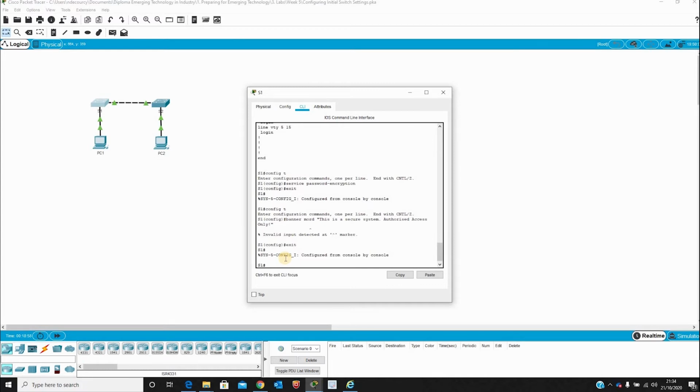Why should every switch have a message of the day banner? To warn unauthorized users that access is prohibited, but it can also be used for sending messages to network personnel or technicians. Moving on to part 4, which is save configuration files to NVRAM. So step 1, verify that the configuration is accurate using the show run command.